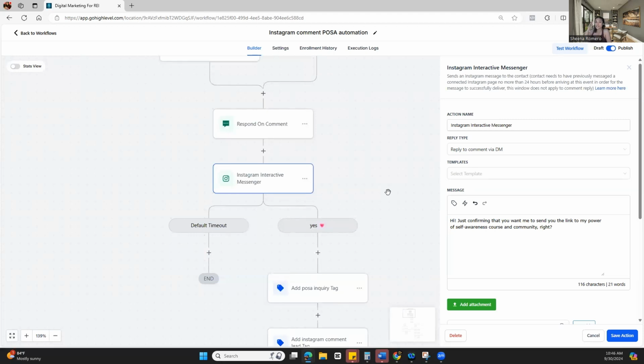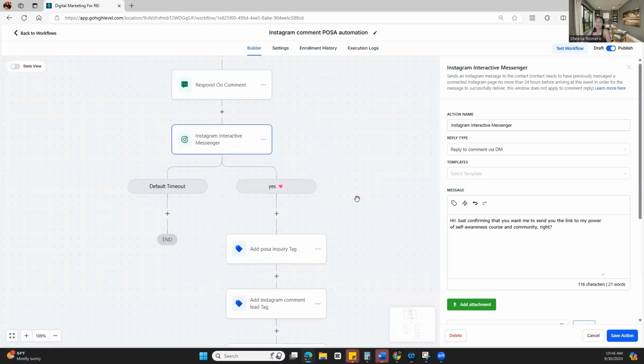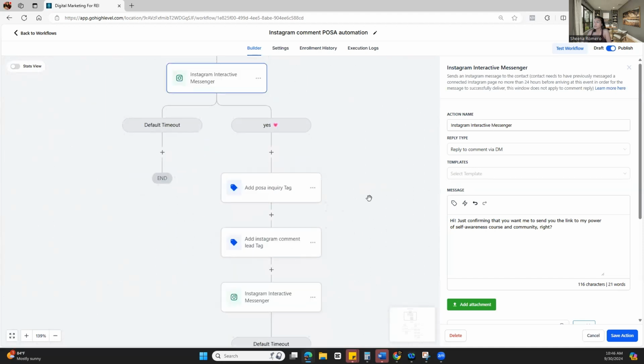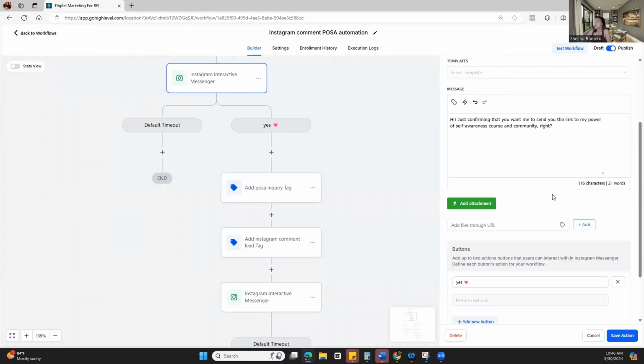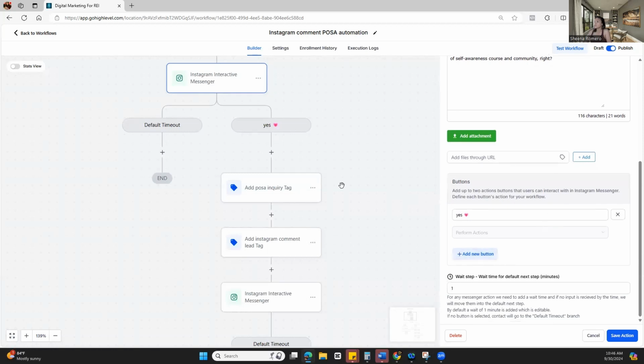It's an automation where you can ask for email and we can drive them to an email nurture that helps them sell themselves into getting into the self-awareness course and community. So this is just an example. You can have your own, but I'm just giving you the logic, and I know that you can apply that to your own course or service.